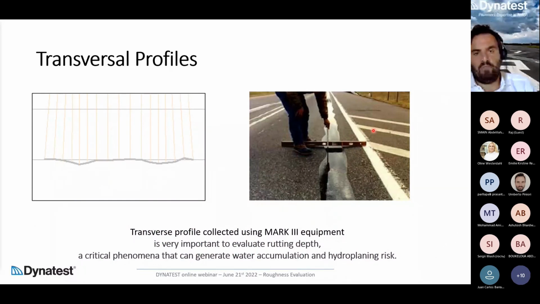Associated to the longitudinal profile, of course, we can have the transversal profile evaluation. So if you link all the elevation detected from the laser transversally, you can recreate the transversal profile. And the most typical use for the transversal profile is to evaluate the presence of rutting. Rutting is important because during rain, there could be an accumulation of water that increases the risk of hydroplaning.